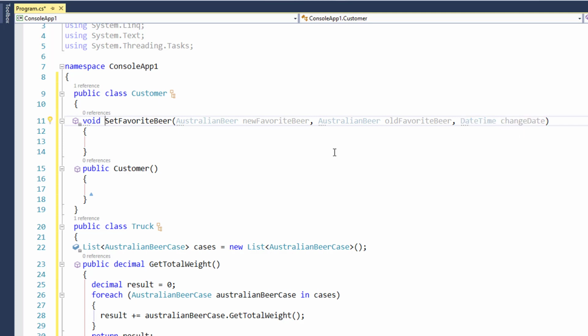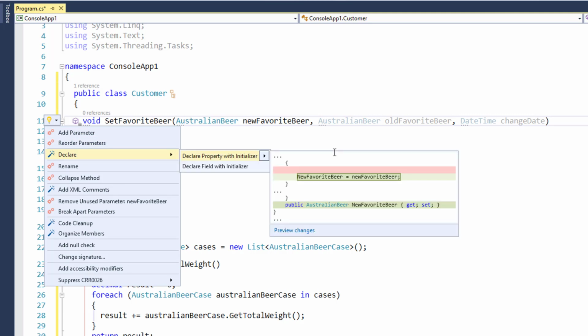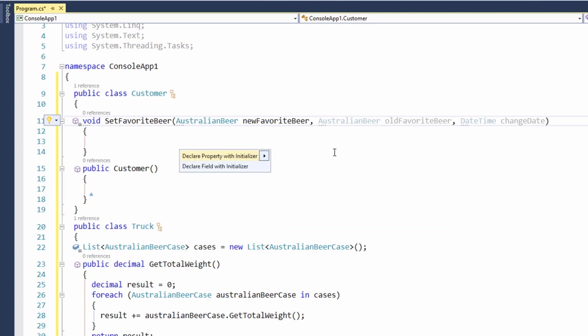Nice. Now what I want to do is, you ever been in that situation, Rory, where you're on a parameter and you want to have either a field variable or a property of the same name, essentially, in the class? Yeah, absolutely. Well, that's where we are right now. I want to store this favorite beer. So I'm going to come in here and I'm going to hit the CodeRush key, choose declare, and choose declare property with initializer.